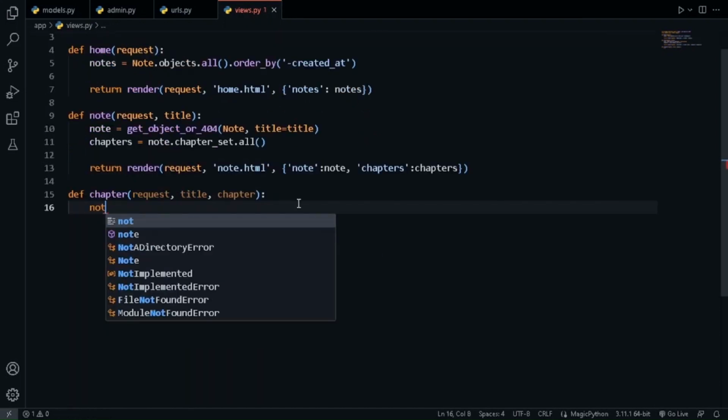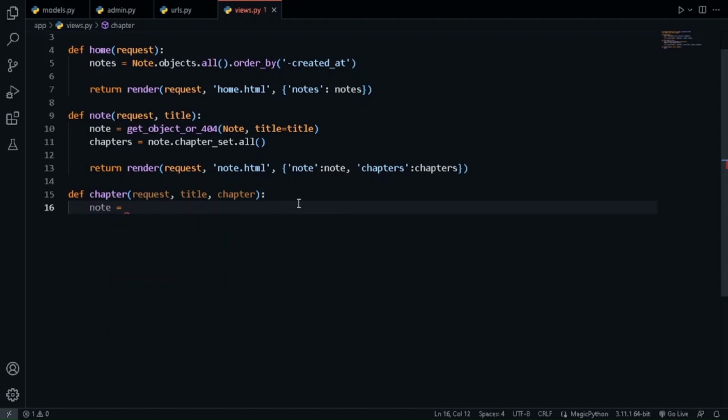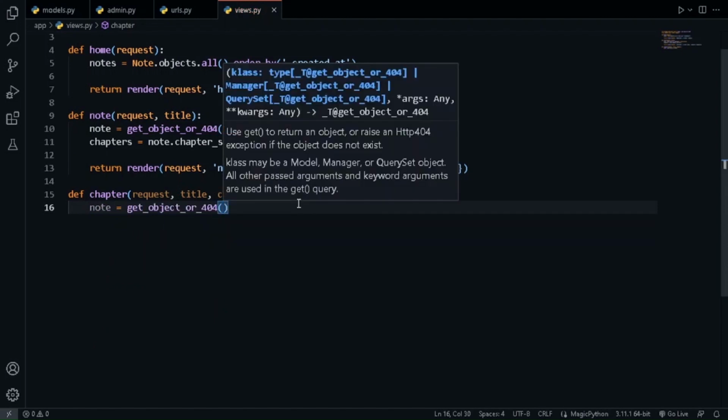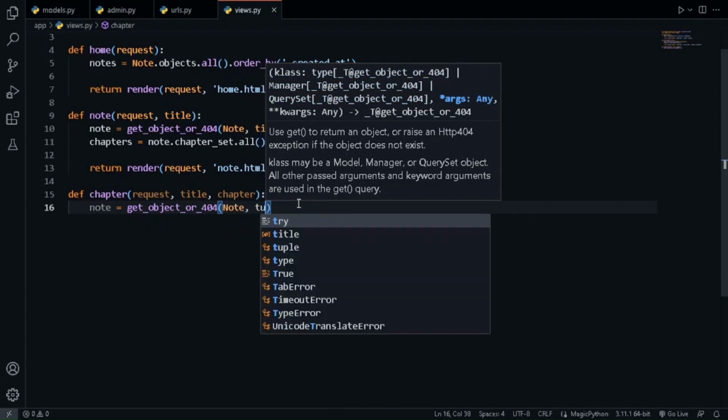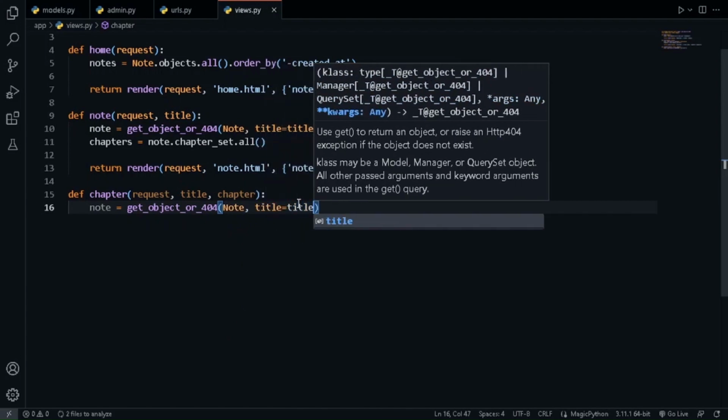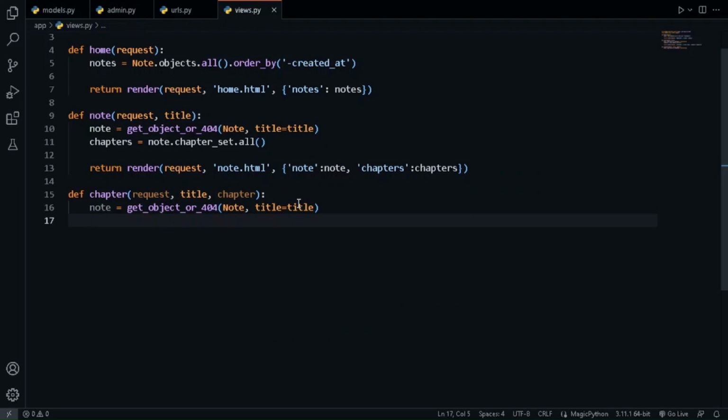Okay, now we will get the node with that specific title that we pass in. We will use the get_object_or_404 function, and it's the node model. So first we pass in the node, and also we want to filter it using the title. So title will be equal to title. We get the node with that specific title.